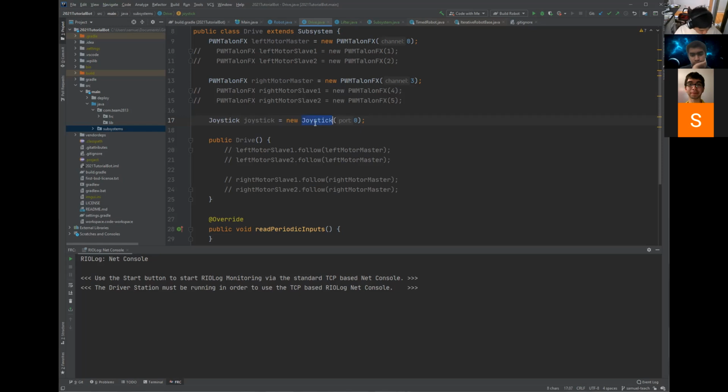But usually the very first joystick you plug into the driver station is going to be on port 0. So we're going to define another member variable called joystick equals new Joystick(0). And I'm going to make this private. Actually, never mind. We can just keep it package private for now.